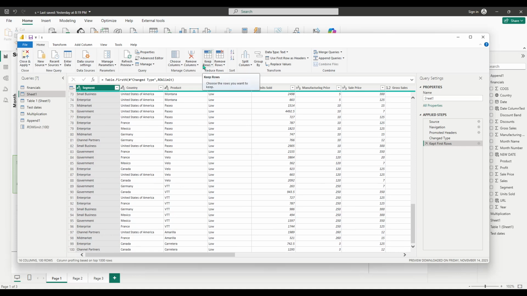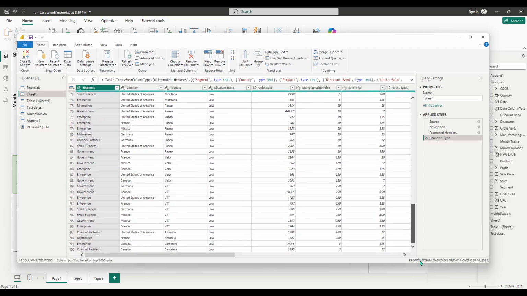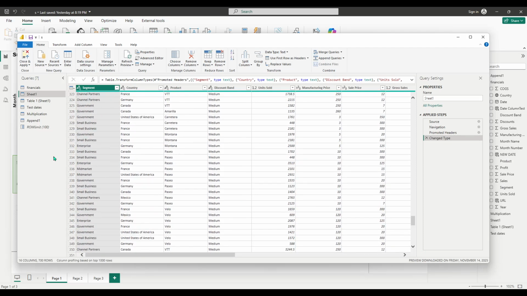This technique is great for performance tuning and for creating consistent development and production workflows. Just remember to raise the limit or remove it before final analysis so you're working with the full dataset when it matters. And that's all you need to dynamically limit rows in Power Query.